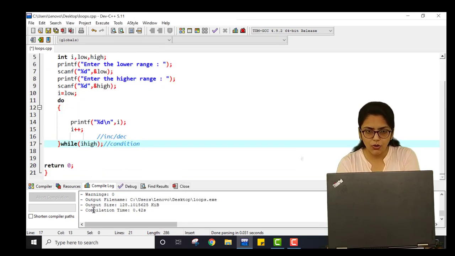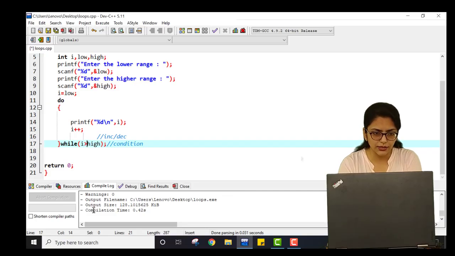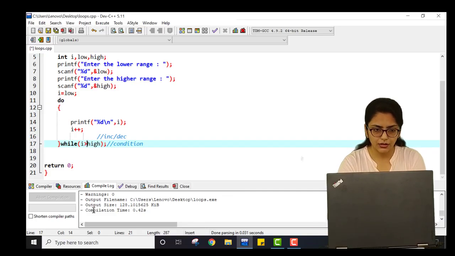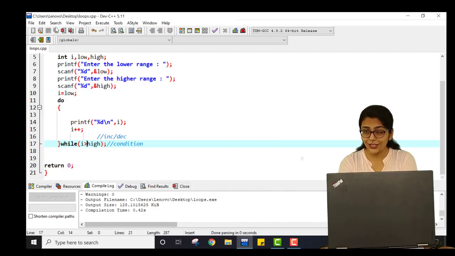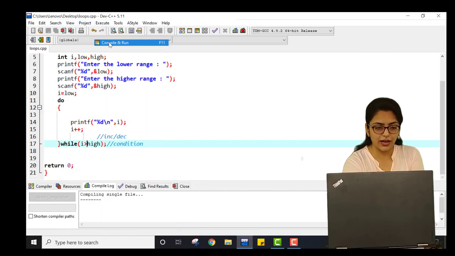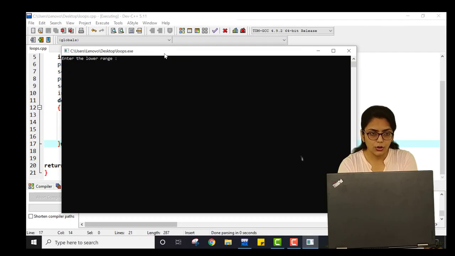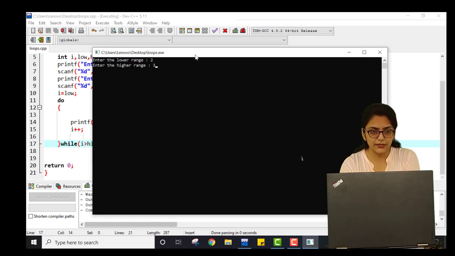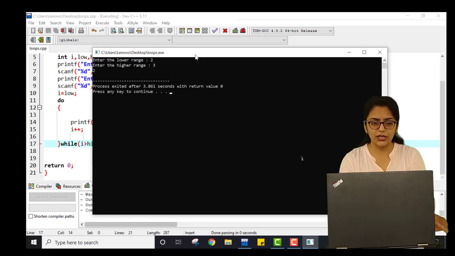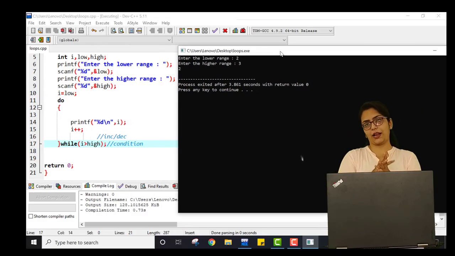But what if I do something such that I is greater than high? Do you think I will ever be greater than high if I am entering the lower value and the higher value like this? If I enter 2 and then 3, see, it is printing only one time, because initially the value of I was 2, it has not checked, it just blindly printed 2, then I is incremented to 3.